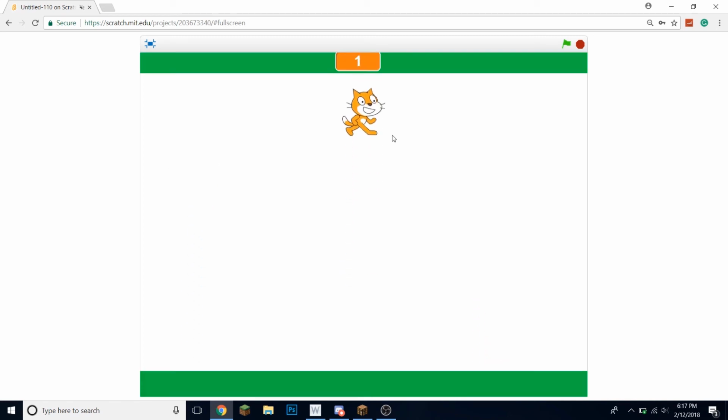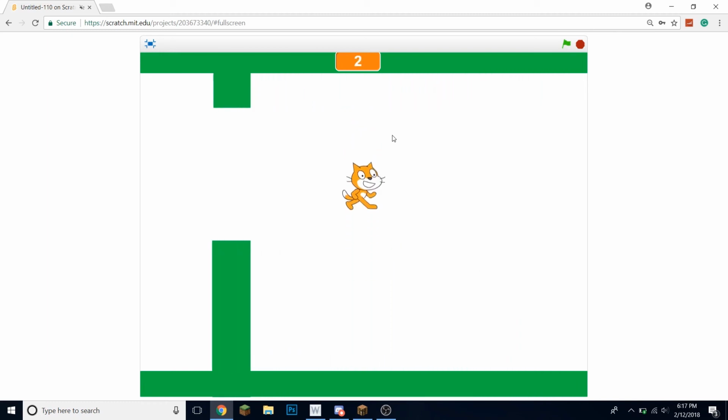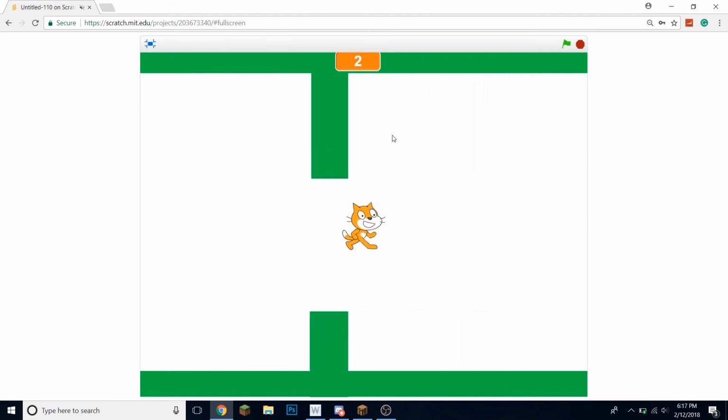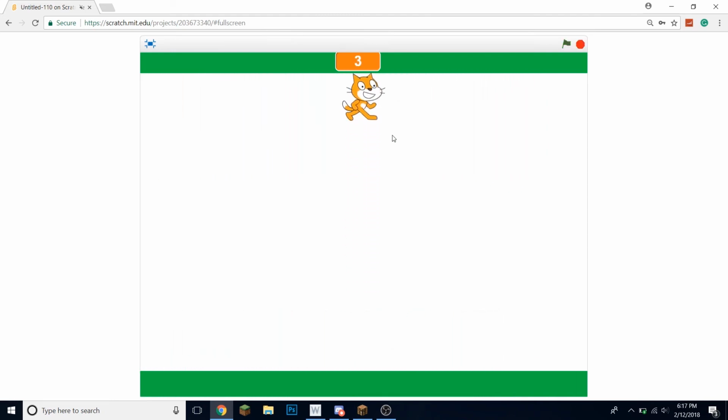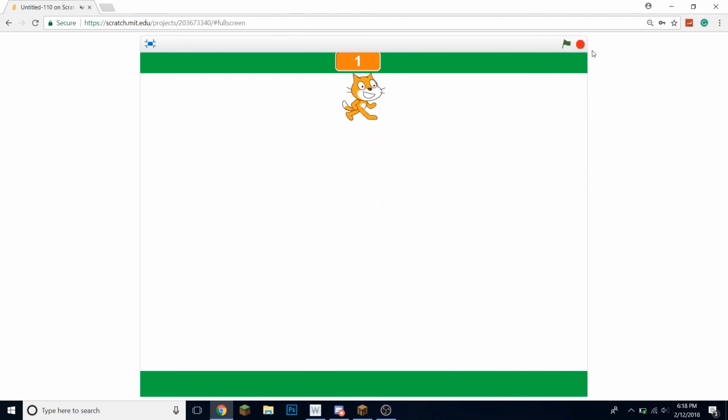Alright, so the next challenge is a Flappy Bird game, or in this case a Flappy Cat game where you basically bounce your bird, and if it touches the ceiling or floor or the moving pipes, then you lose, and the pipes will come every once in a while at random heights, and you have to try to jump over them. This one's pretty hard.